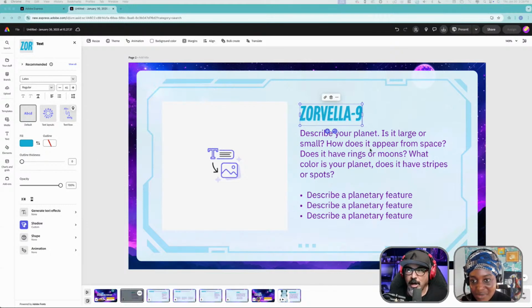Okay, so we have these descriptions here. Describe your planet. How does it appear? So what I did is I took a little bit of time to think about coming up with a prompt. Now, I did a little preparing for this so that you're not seeing me typing, because I really thought about this. And so here's what my planet is going to be.